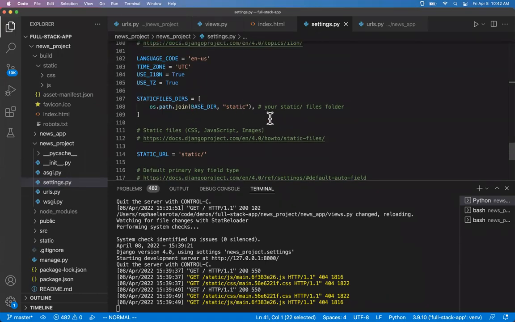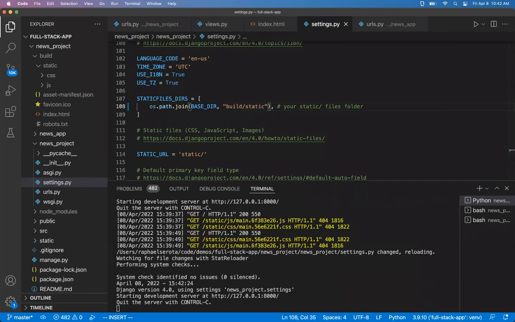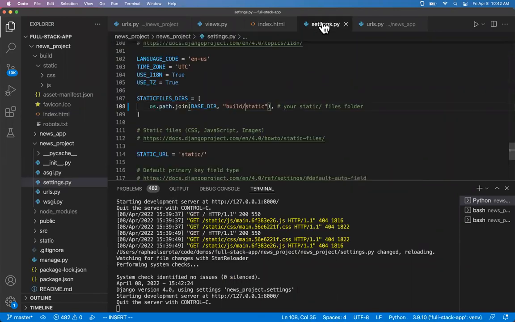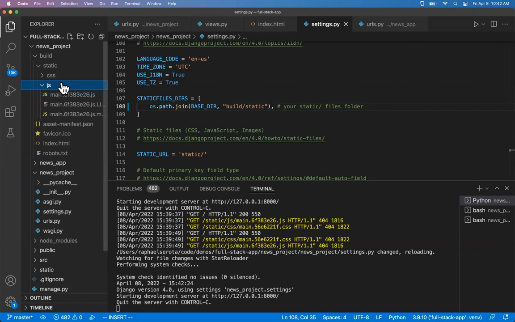So I need to change these static files dirs. Instead of static, I told you the problem is now we have this extra folder in front of it. We're going to serve static files from build/static. So this kind of request for /static and then /JS or /CSS is automatically going to be looking inside of /build/static. So whatever comes after that in the URL can access these folders, CSS or JS, and then of course the files inside of them.